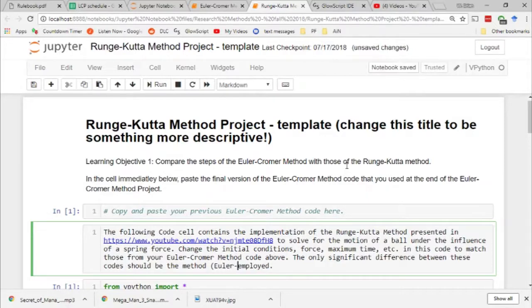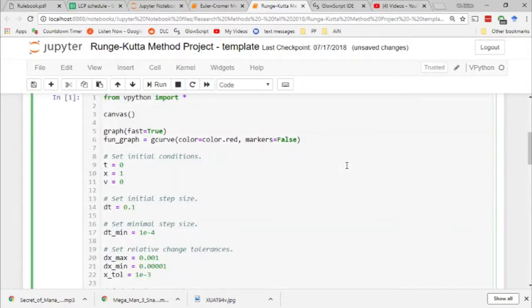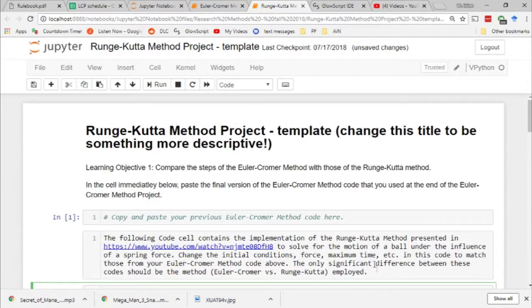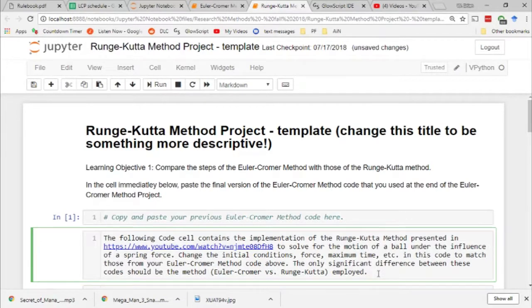And then we'll say Euler-Cromer versus Runge-Kutta employed. I think that's sufficiently vague that they have to reason through what is the method and what is the physics.